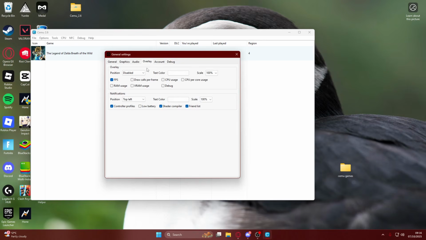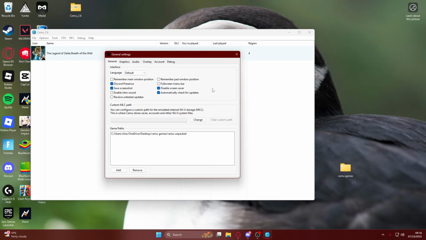Then you have an overlay. I would recommend putting FPS on your top left and notifications on your top right. Those are just notifications like shaders. I would recommend having them on because in the game it will lag for the first bit. That is to load the shader cache.